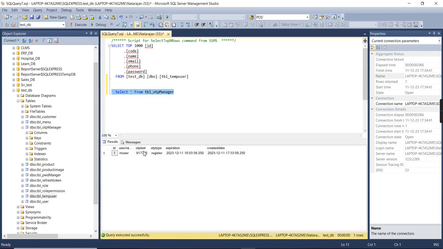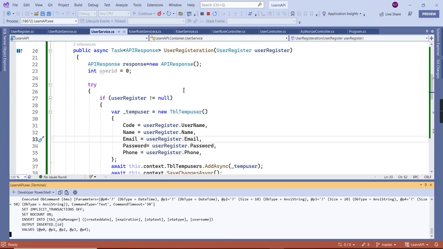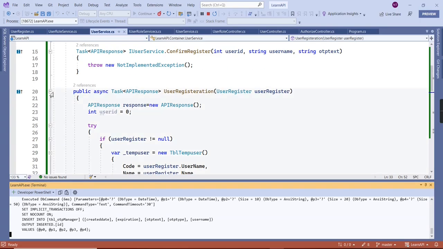So we have the 6-digit OTP also. And it has the expiration time. So the next step is we have to validate this OTP and make sure we create the entry in our user table. That we can do from our confirmation registration.